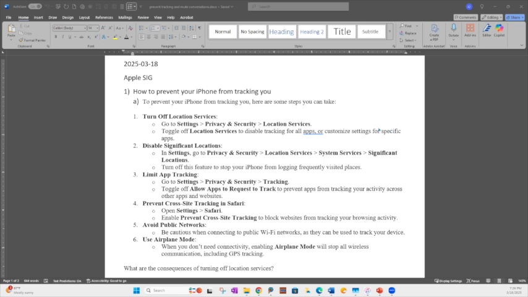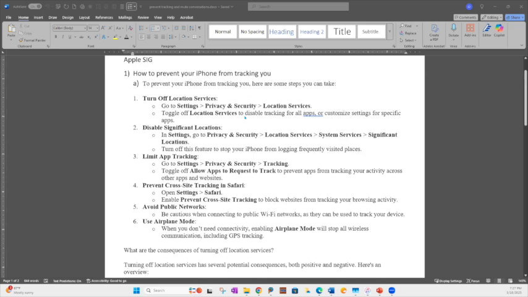If you hit in your maps, and in my maps, I'll say something like, take me to wherever, but it's got to know where you are. And that's part of the tracking system. But here's a couple things that we can do here.